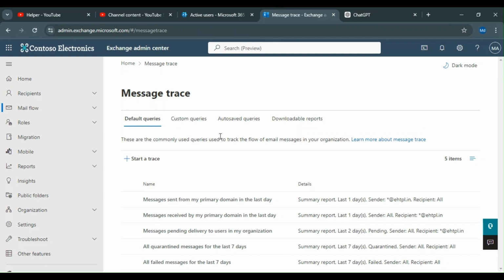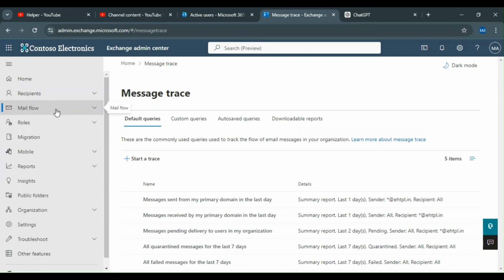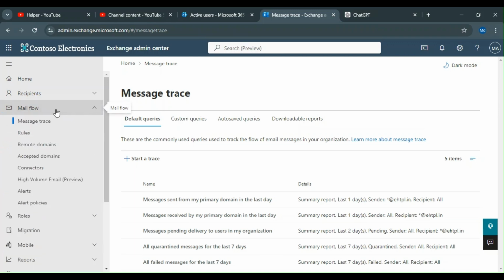Hello everyone. Previously we have discussed the core features of the admin center, Exchange Admin Center. Previously we discussed the recipients and how we can manage users from the recipient section in Exchange Admin Center. So today we are going to discuss some rules-related features in the mail flow. So what exactly can you do through the mail flow?